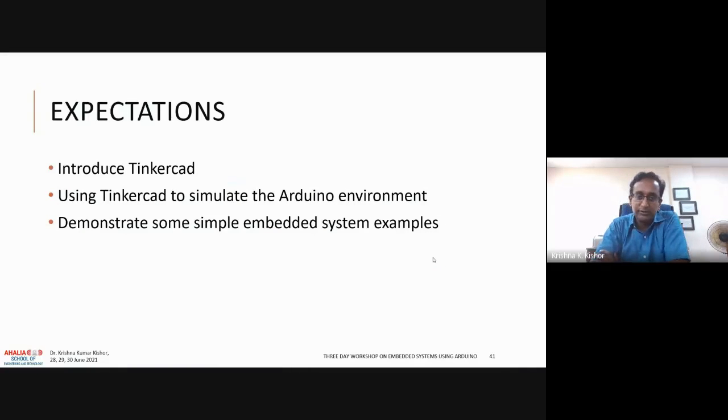So today we are going to do a little bit of example. In one sense it is hands-on. I know most of you are viewing this on your mobile phone, so you may not be able to do it as I show it today. But what I encourage you to do is, after today's session, if possible, try it on a laptop or a desktop. That will be helpful for you. The expectations from today's session are first to introduce Tinkercad and how to use Tinkercad to simulate an Arduino environment.